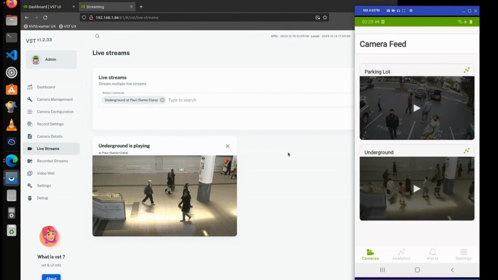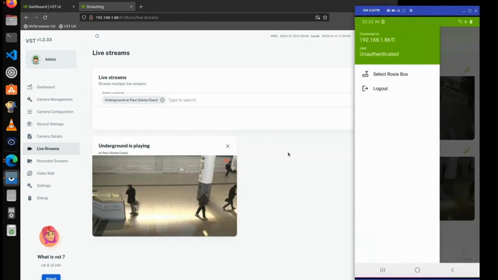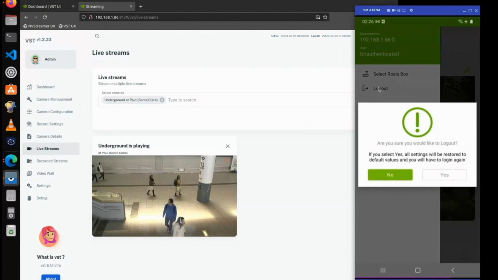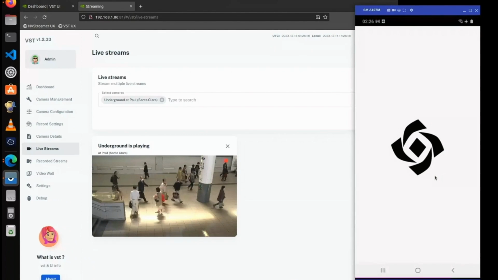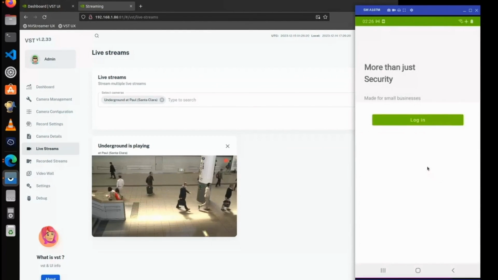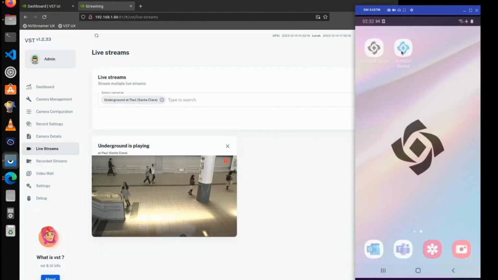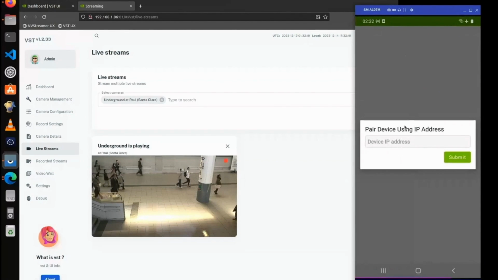Let's see how to re-log into the application. Swipe from left to right. Here you will see the IP address of the target box and that it also matches with the VST tab. Tap Logout and confirm. You can relaunch the application now. Make sure that you're using the blue icon.